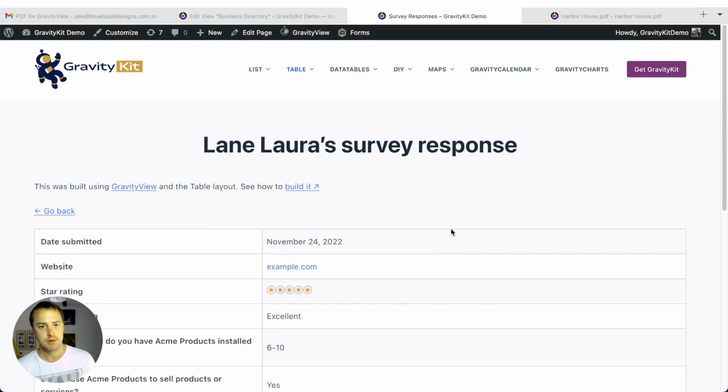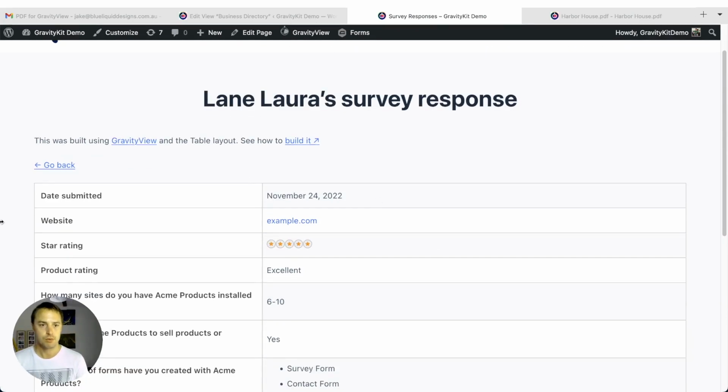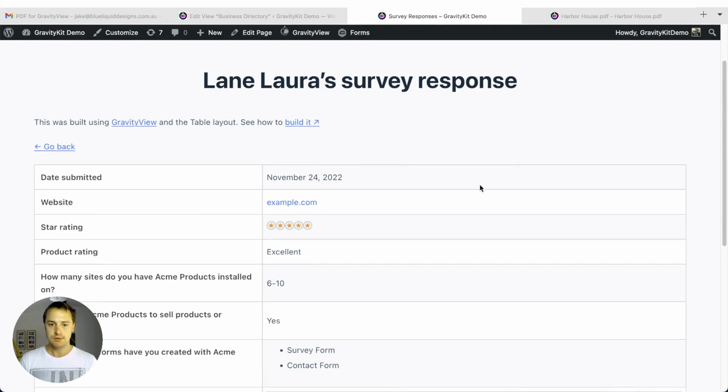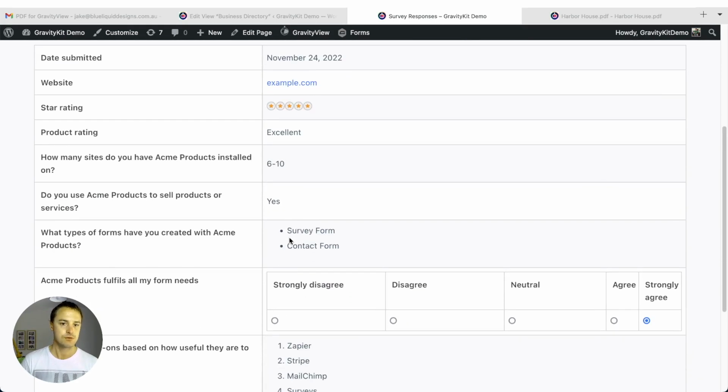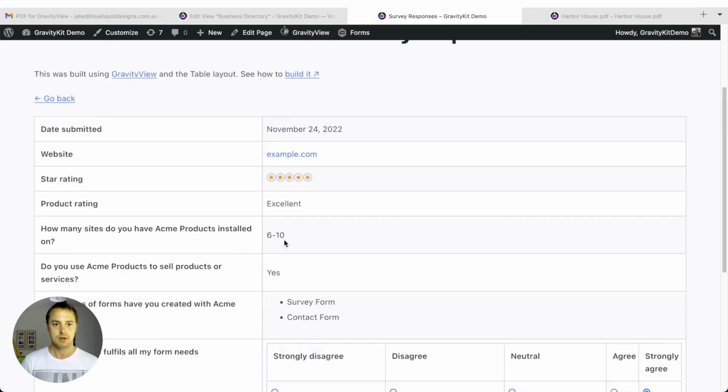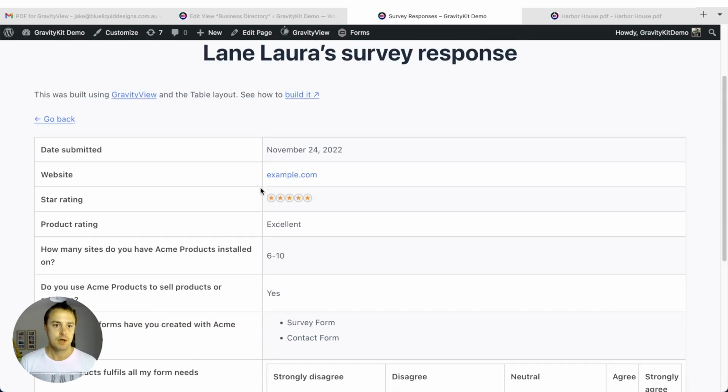On your website, this might look a little different. You might not have the borders around it. So out of the box, GravityView doesn't include any borders on this table here, and it inherits it from your WordPress theme. So depending on the theme, there may be borders here, or there might not be.